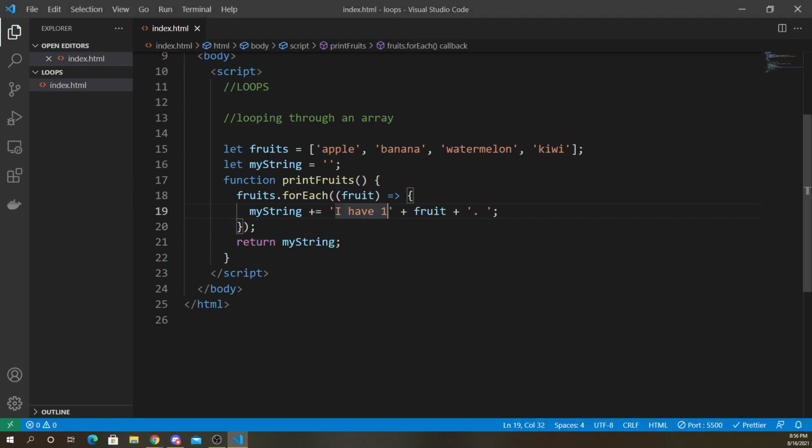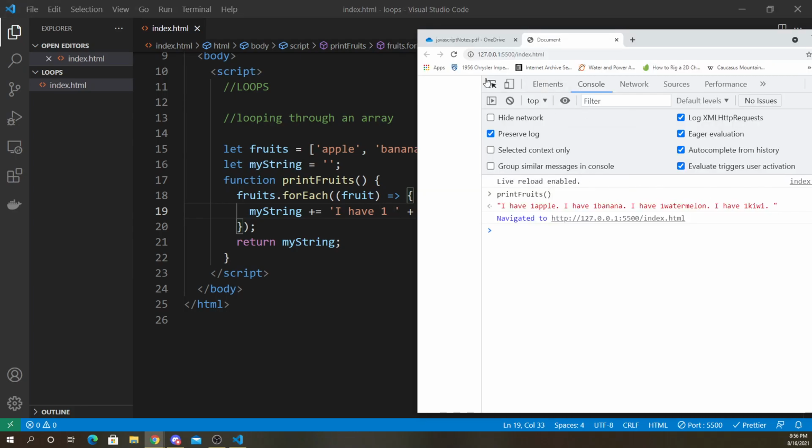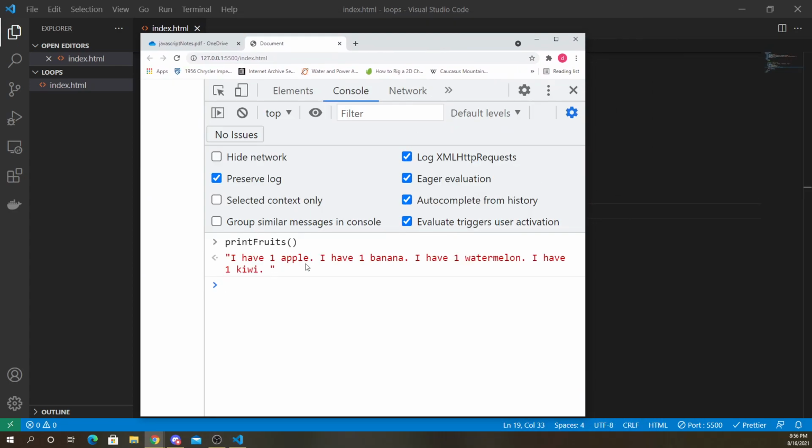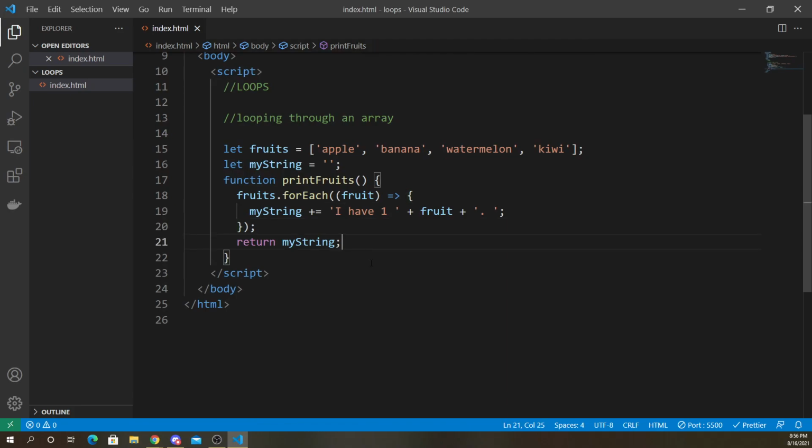So you can see it's looping through each fruit and attaching some text to it, but I should have put a space right there after I have one. So there's a space after the number. Now it's saying I have one apple, I have one banana, I have one watermelon, I have one kiwi. So I'm looping through, counting them.